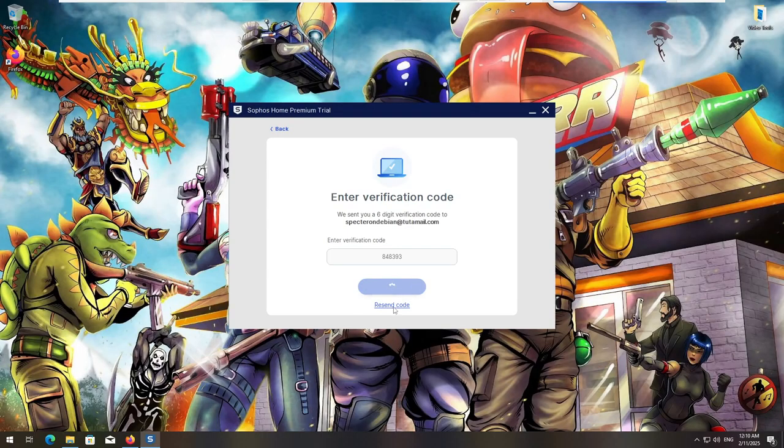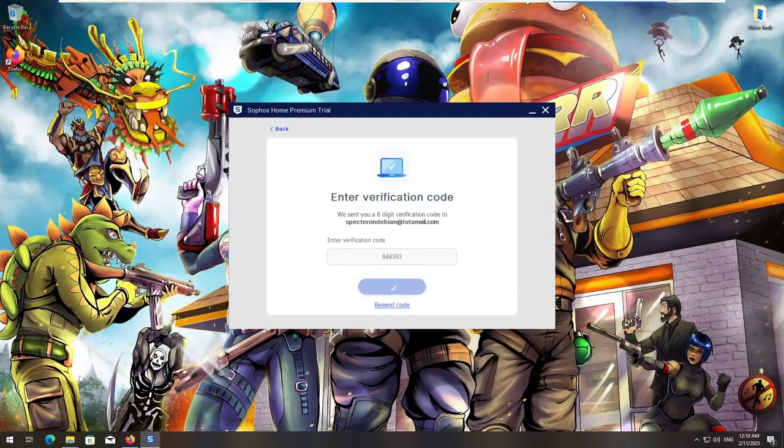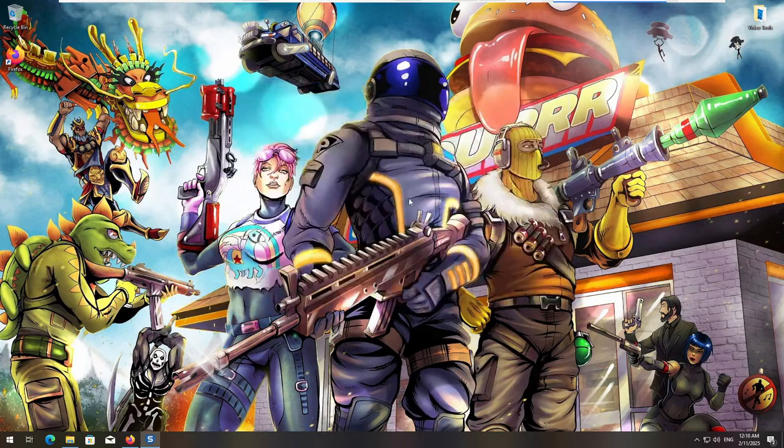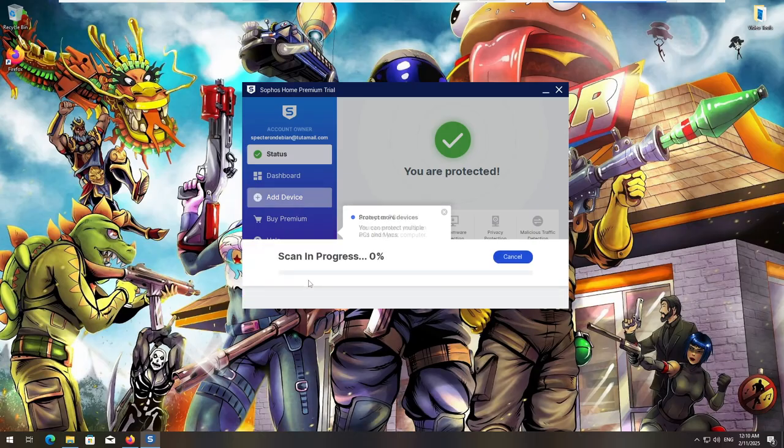It'll load, take a few seconds, and then it should go past this part. But it shouldn't take too long. I'm going to go ahead and pull up my recording software again. It is taking its sweet time, and it's thinking. And then you've got this box that says you are protected. If you see scan your PC, we recommend you scan and clean your computer. Go ahead and click scan.